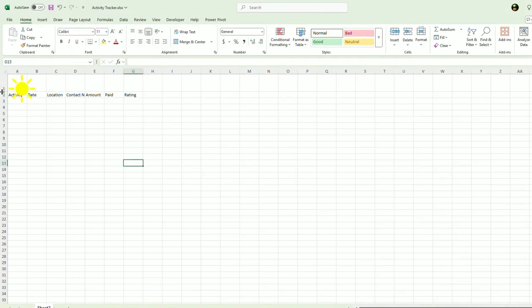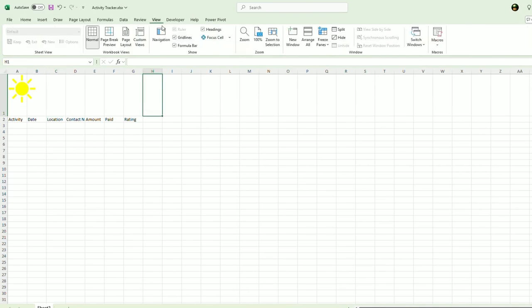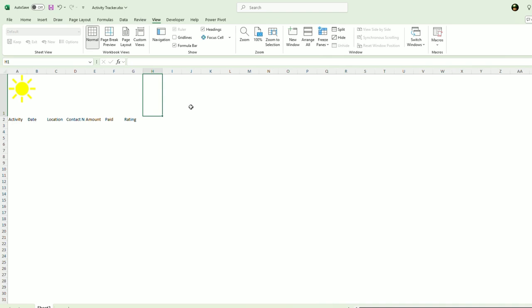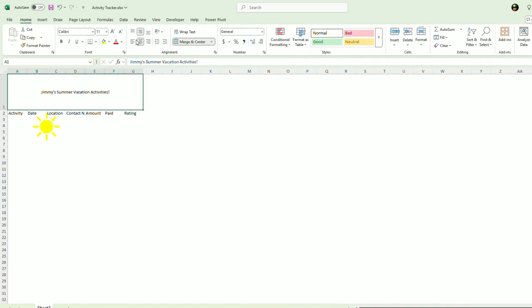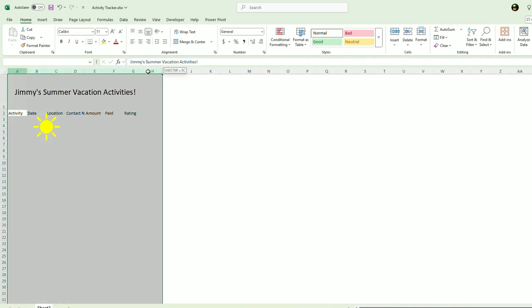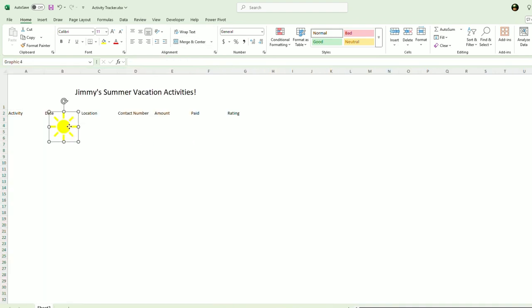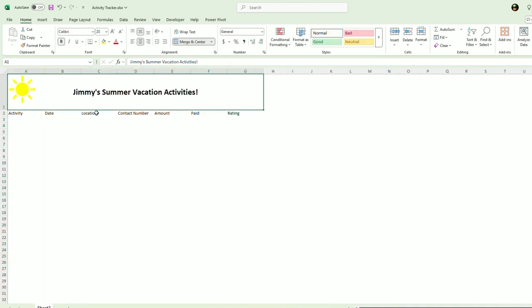Boom, just like that. Let's take away these grid lines, to make it not look kind of like a spreadsheet. And then we'll do something like this. Jimmy's summer vacation activities. We will merge these cells, center that text, make this nice and large. Let's open up these columns like so.